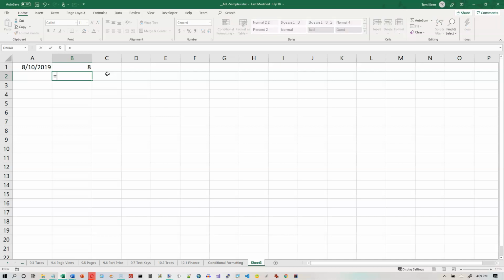There's a similar function for extracting the day, which is just called day. And if you give it a serial number, in this case A1 again, it will extract the number 10. And there is, as you can probably guess, one that will extract the year part as well. So I want the year of A1 and hit enter, and it gives me 2019.